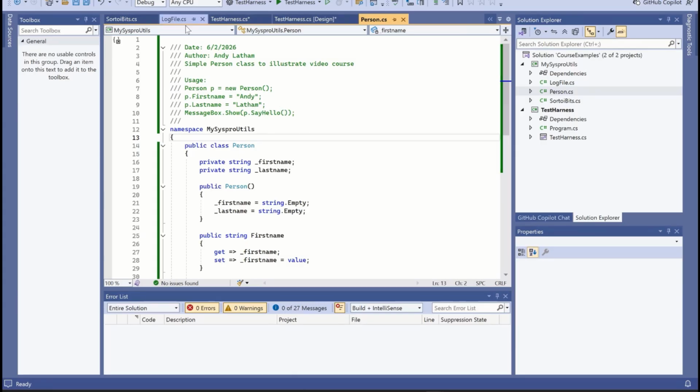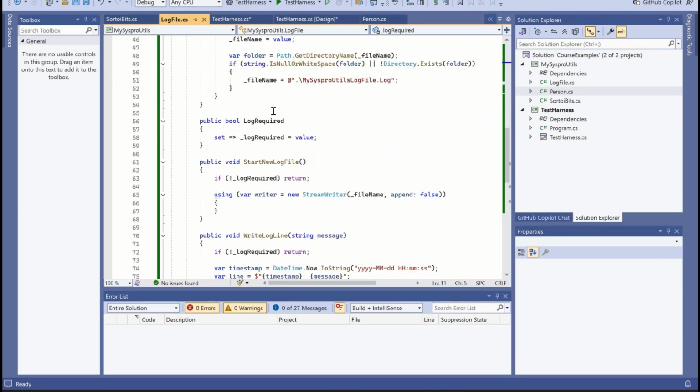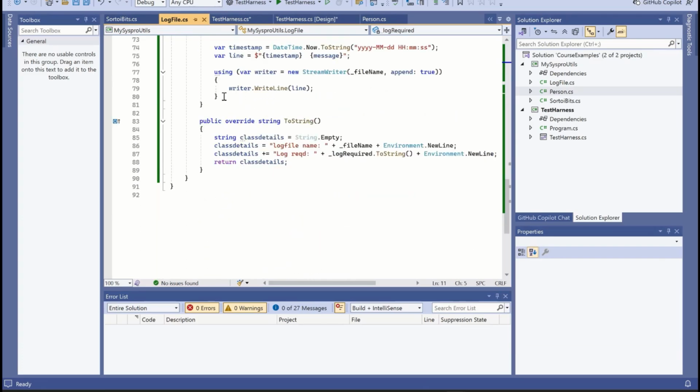If we have a look at something like the log file, it's a little bit more detailed in that I've actually got usage, and then I've identified properties and methods and so on like that. But also with the log file, what I thought is a good example is this. All the classes will inherit from a base class a method called toString, and normally that gives details of what the class is, but one can override it.